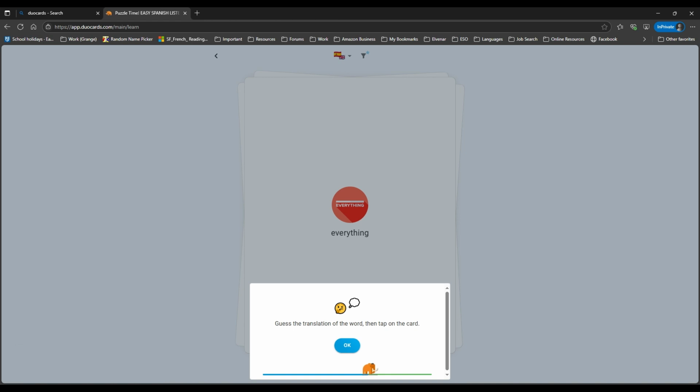And the whole point of the app is for you to test yourself on whether you do or do not know a word or a phrase. It says here, guess the translation of the word, then tap on the card. And that part's very important. Don't just click through them all. It's important that you're actually using this to help you improve your language skills.